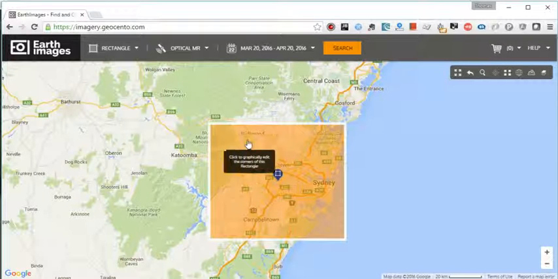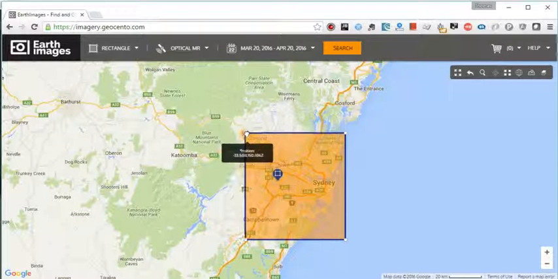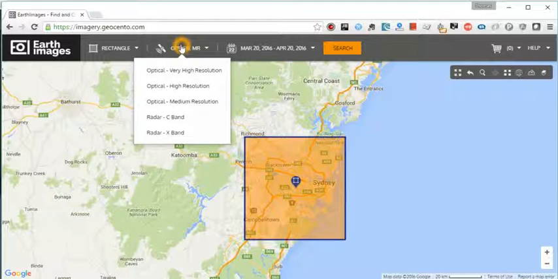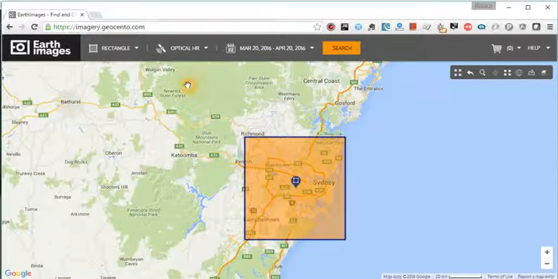Once you're happy with your shape, let's say make it a little bit smaller because we're only interested in this specific area of Sydney. Select your type of imagery. The type of imagery is either optical or SAR, satellite imagery. If it's optical, we divide it into very high resolution, which is basically anything 1 meter or less. High resolution is 1 meter to 10 meters. Medium resolution is anything above 10 meters. So let's go for high resolution, which is quite appropriate for the area.